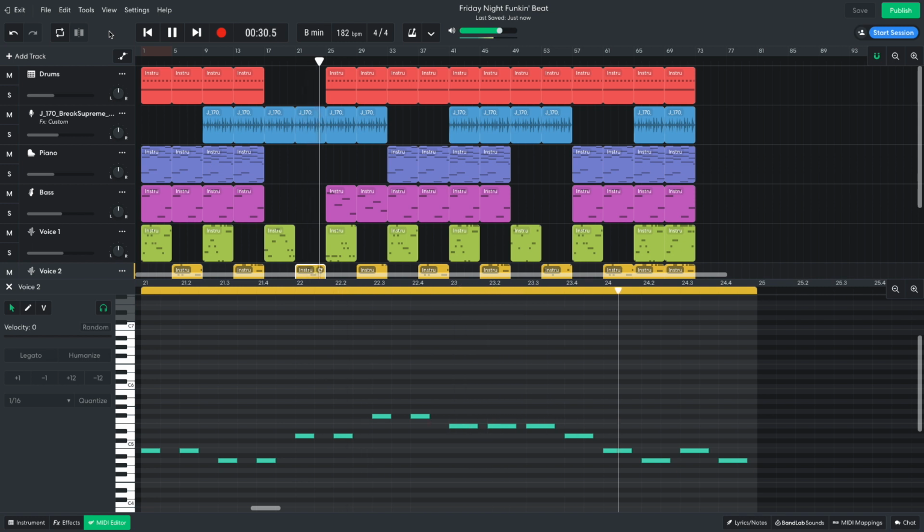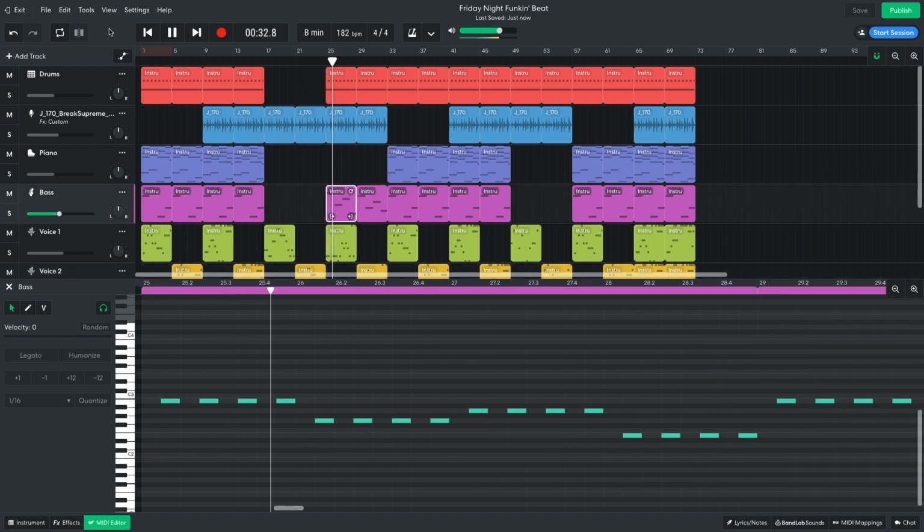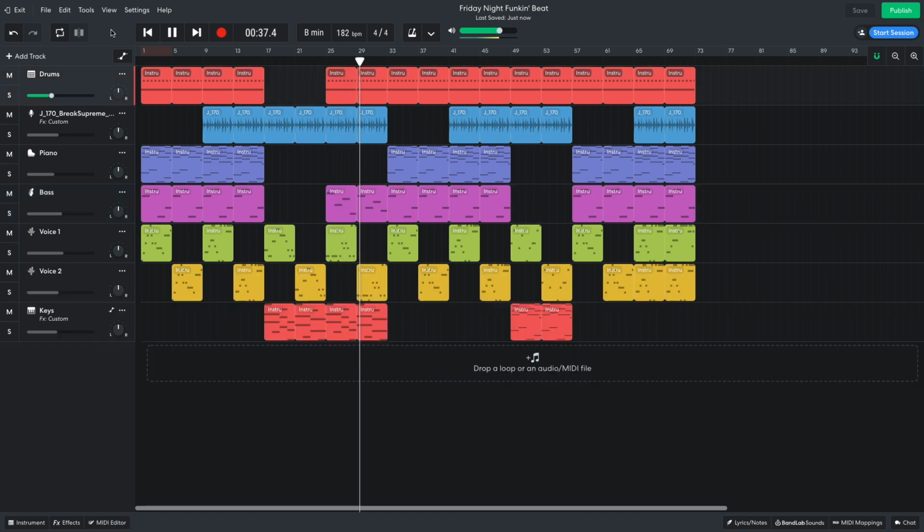The techno beats and bass come in again. I've adjusted the bass line to follow the new chords. Once again, the melody changes too.